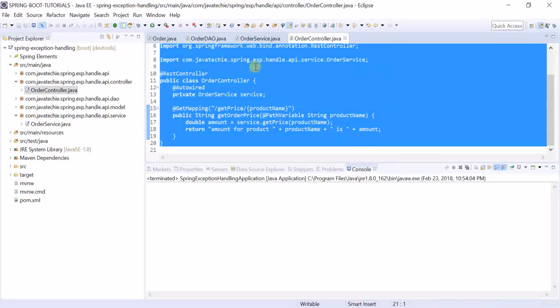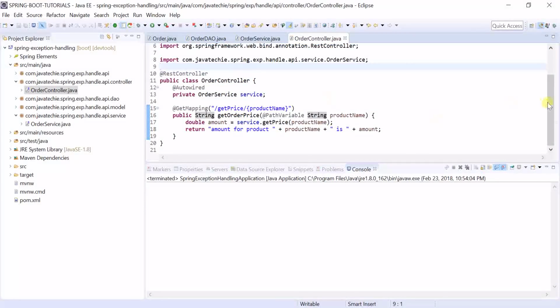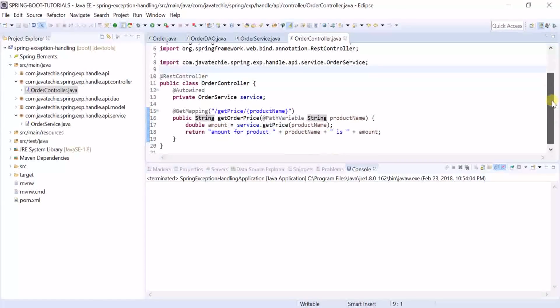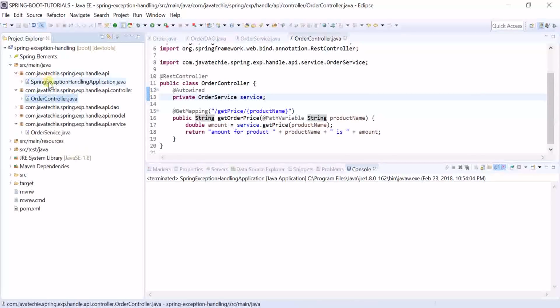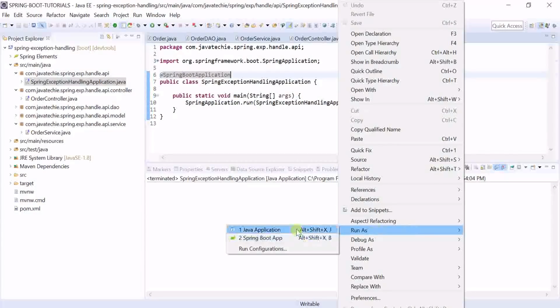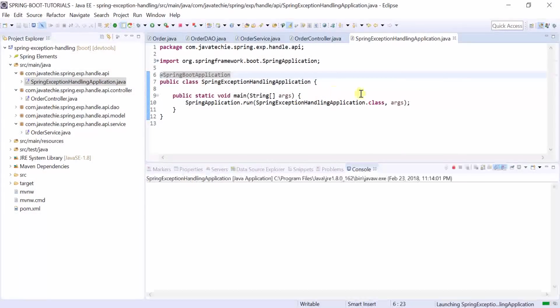In the code which we wrote already, we didn't add any exception management. Let's see what issue we are facing and why we should go for exception handling in that case. First, let's test our application. Run the application as a Java application.